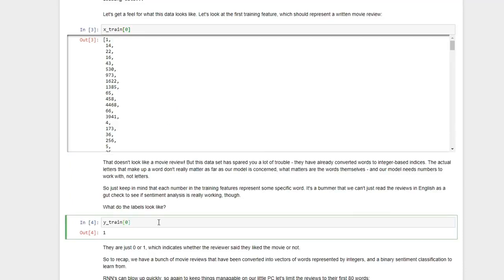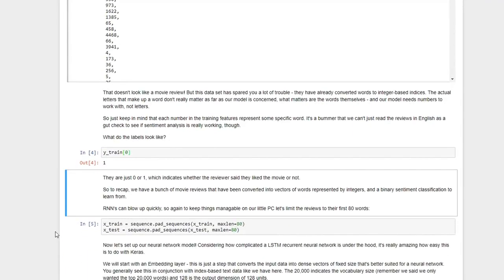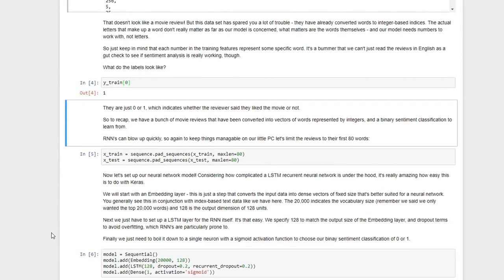We can also take a look at the training labels. The classification of this particular review was 1, which just means that they liked it. The only classifications are 0 and 1, which correspond to a negative or a positive sentiment for that review. Okay, so we have all of our input data converted already to numerical format. That's great. Now we just have to go ahead and set things up.